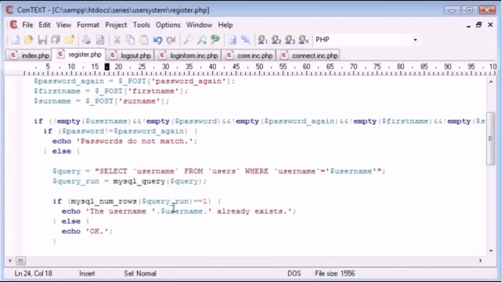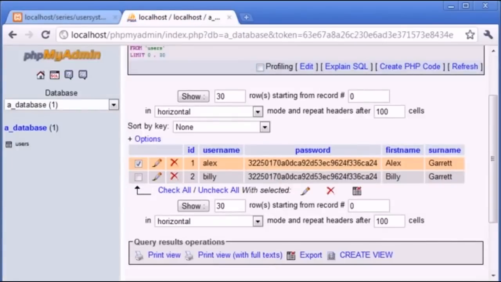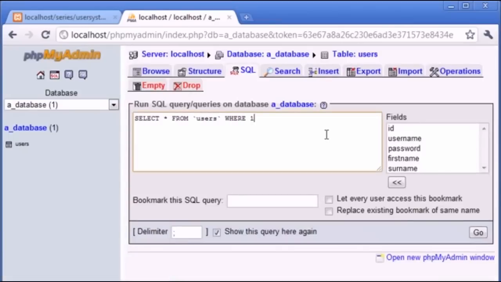Select, running that query, if MySQL query num rows equals 1, else okay. So let's test our query because it doesn't seem to be working as of yet. Let's pop that into our SQL tab up here to see what happens. Okay, so let's paste that in and click go.